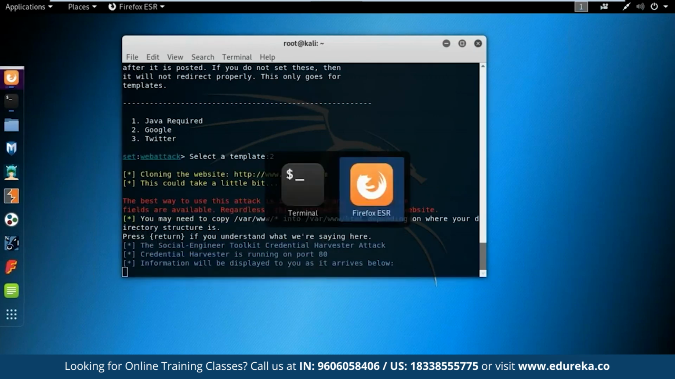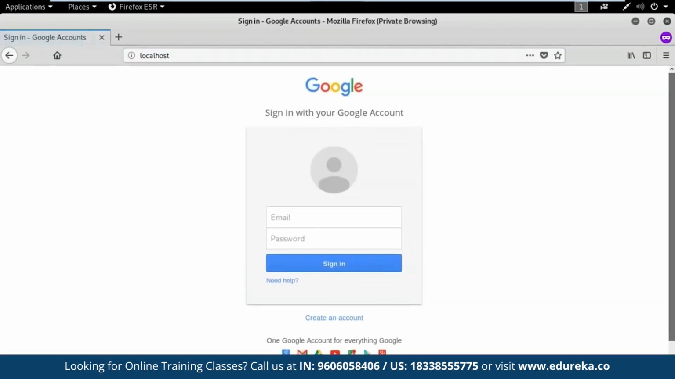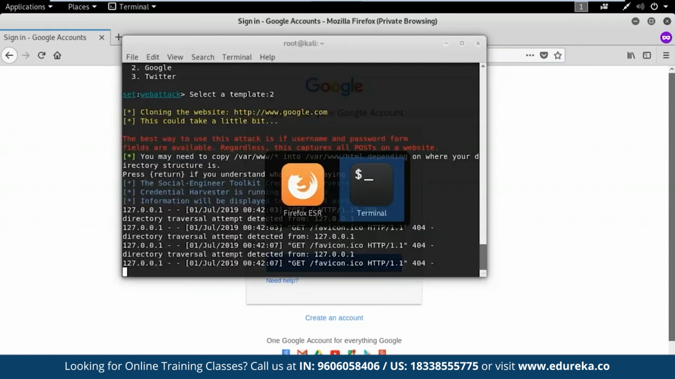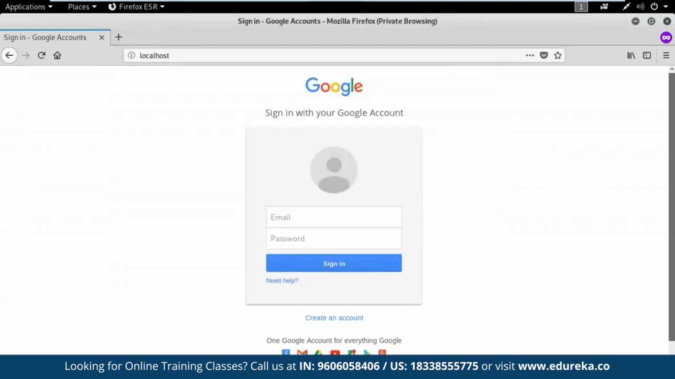So I'll open the browser, and because I'm running this on my local server, I'll just type localhost and enter. You can see that there is a Google login page that is asking for an email ID and a password. And as you can see in the URL, it is not the actual Google page, because the actual Google login page would have a different URL. Now, what you have to observe is what is shown on the terminal, because whatever the victim enters, those details can be seen on the terminal. After creating a fake phishing page, you have to send this page to your victim.